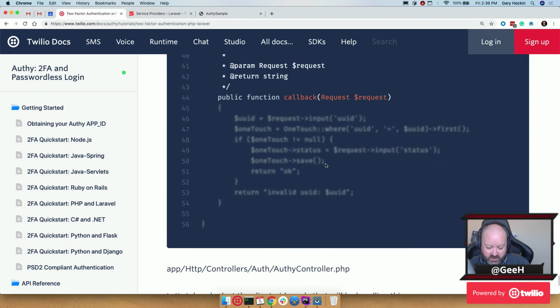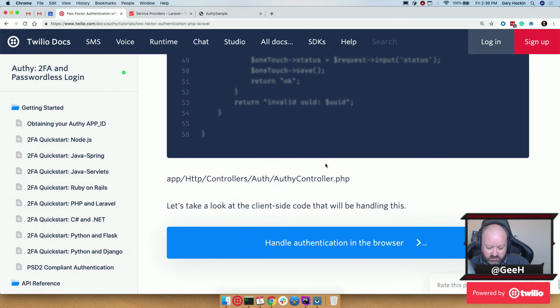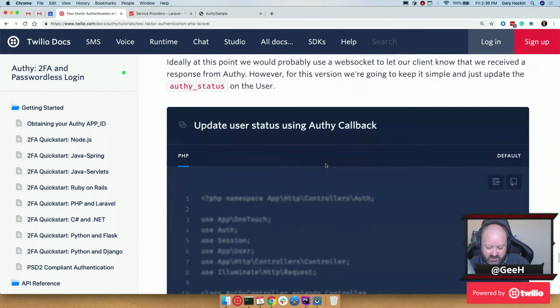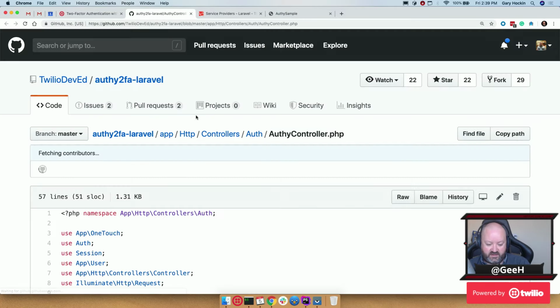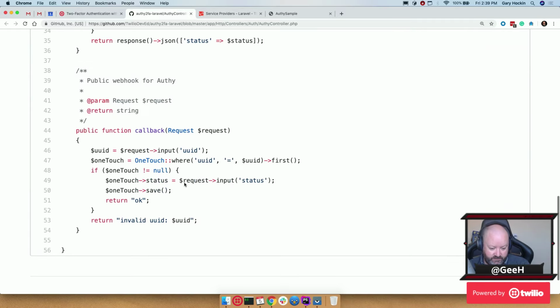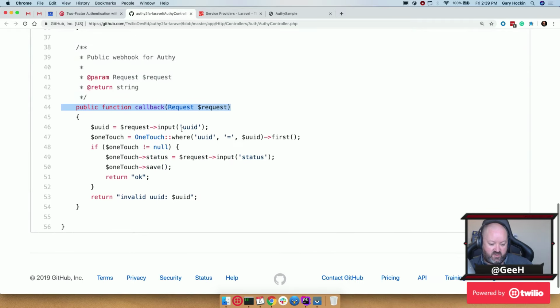So then there's the callback. Oh, I can't see it though. How do I see this in GitHub where I don't have to actually see it all faded out? So this is all I care about here, right? This is the webhook. So it's asking for the UUID out of the request. Did it create a Onetouch model in the app? I think it did, right? So it's pulling that record out. The Onetouch status equals request input status.